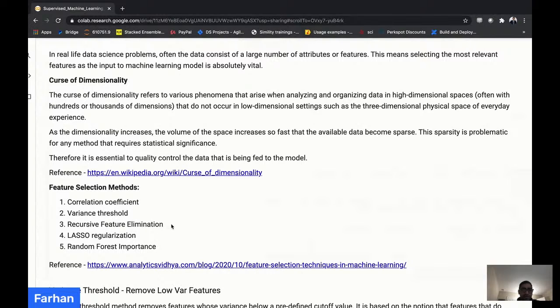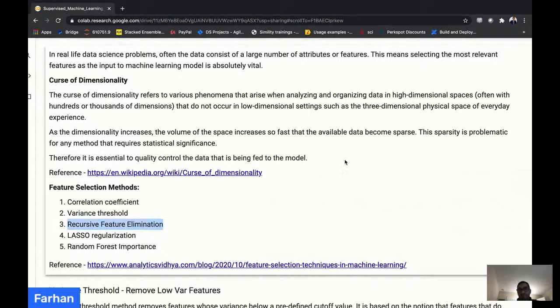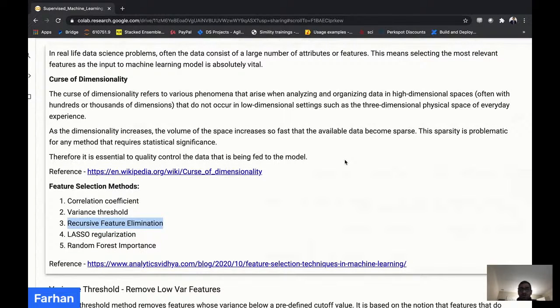Let me give an example of recursive feature elimination. What recursive feature elimination does is it takes all of your input features, let's say your 100 columns, and it builds a model on top of that. This model can be a decision tree or a random forest, right? So it builds a model on top of that, and it will compute the feature importance for all of the columns. All right. So once you have the feature importance scores of all of the columns, it will remove the columns which have very low feature importance.